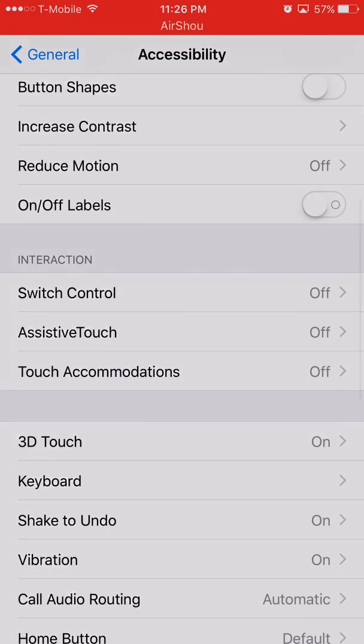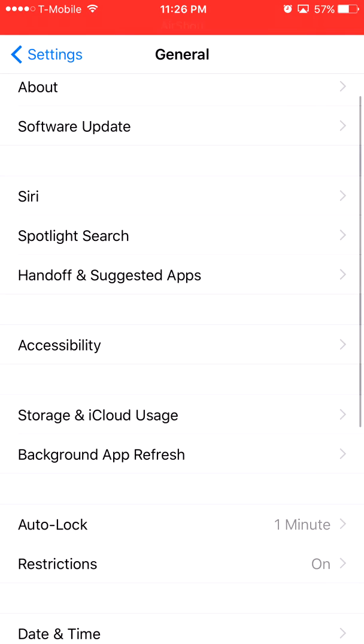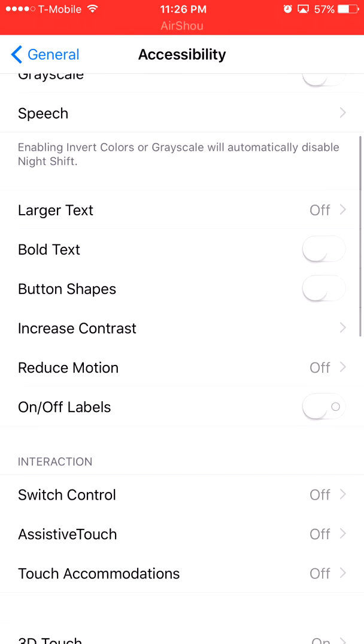So if you shut it off, I'll help us the recording. You see it went back fast. So yeah, that's how you do it guys.